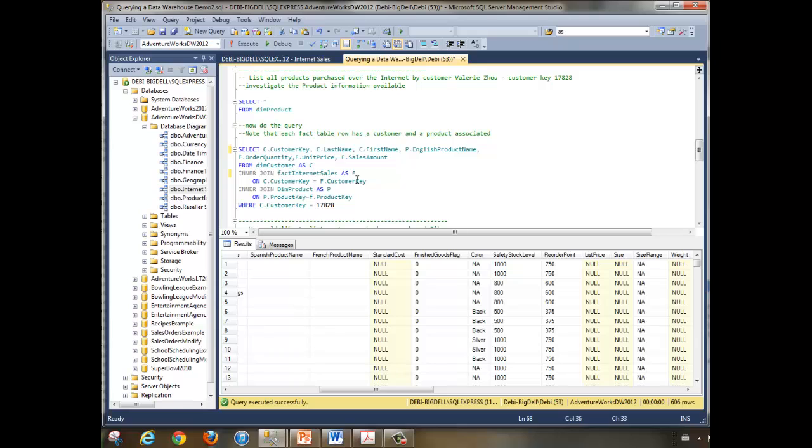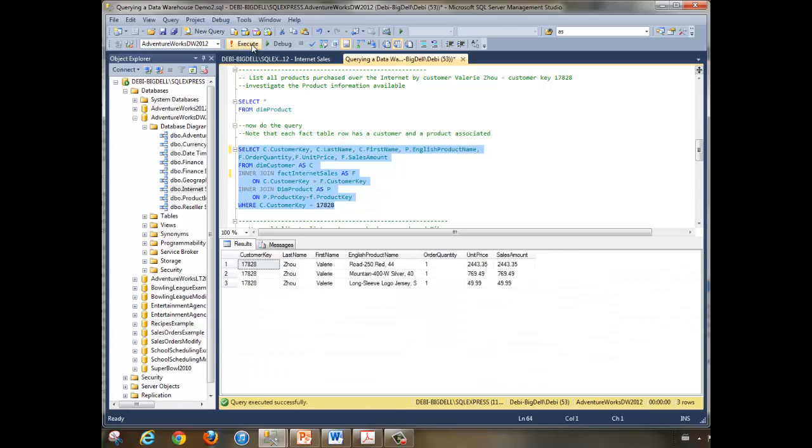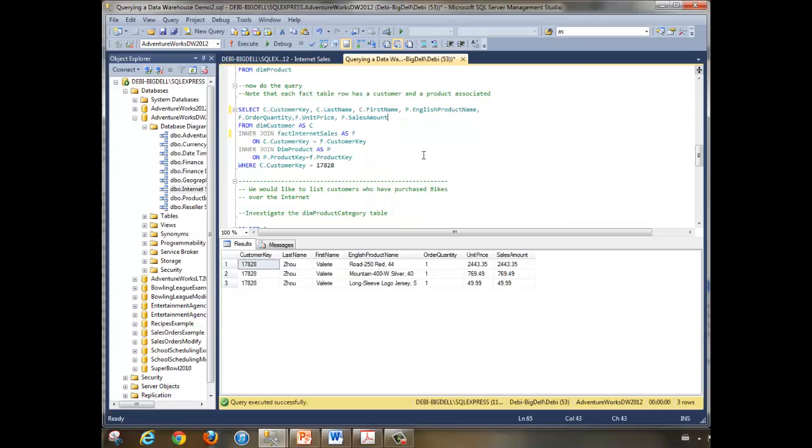And then I'm joining from the fact table to the product table, and last comes my where clause looking for this particular customer. And let's see what we come up with. And there are the sales for our customer 17628. Let's take a look at the next one.